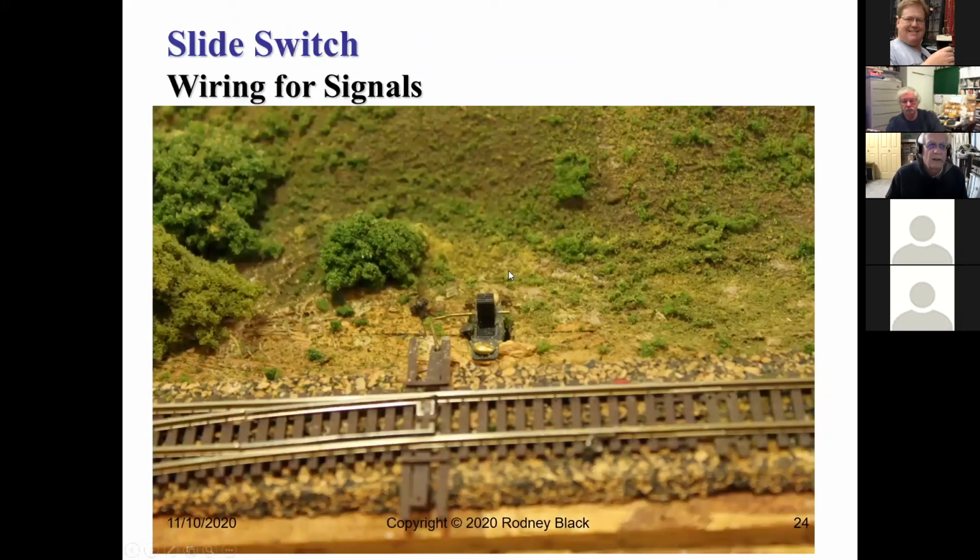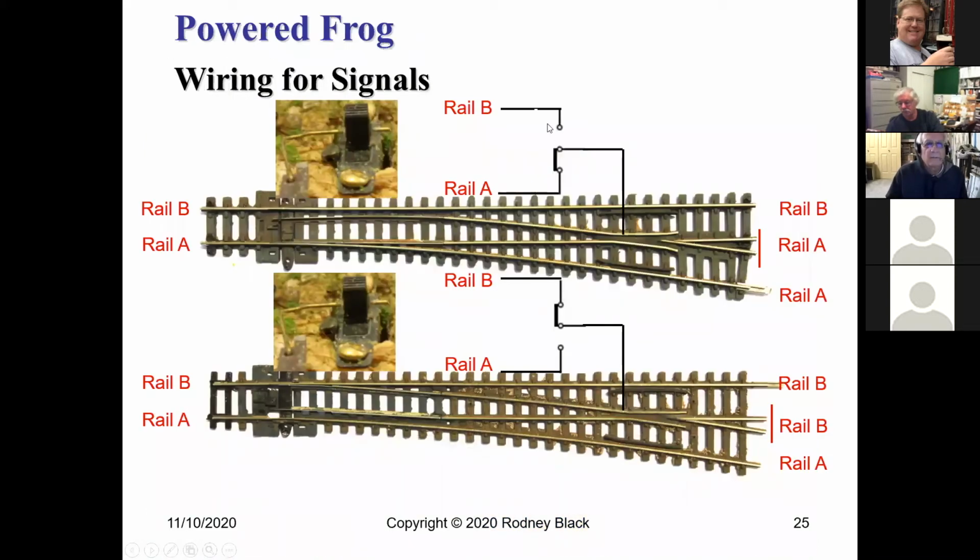Now, one thing you can do, I've seen a lot of people do this, is you just put a slide switch in here as your mechanism for throwing the points. And with that slide switch, very easily, you use the slide switch to power the points to be the right polarity, depending upon how you set the switch.